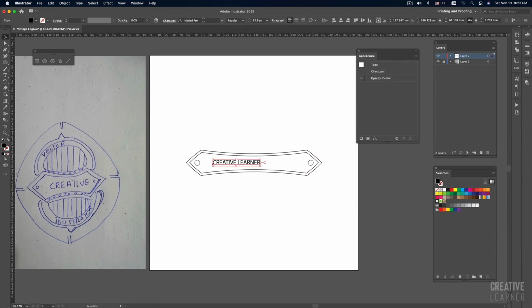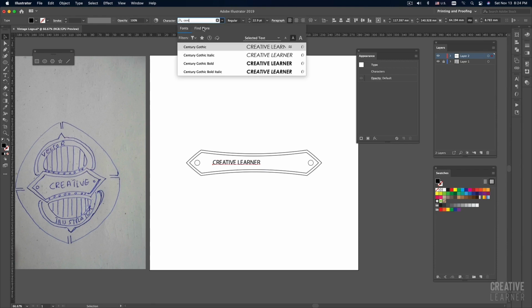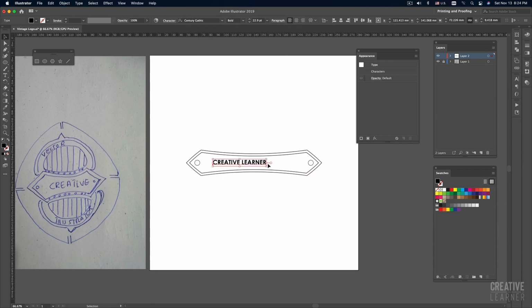So changing the font, same thing. So I will be at the top. We have this menu. We can change the font, whatever font we want. What if Century Gothic? So those circle thing font here. So I will make it center.